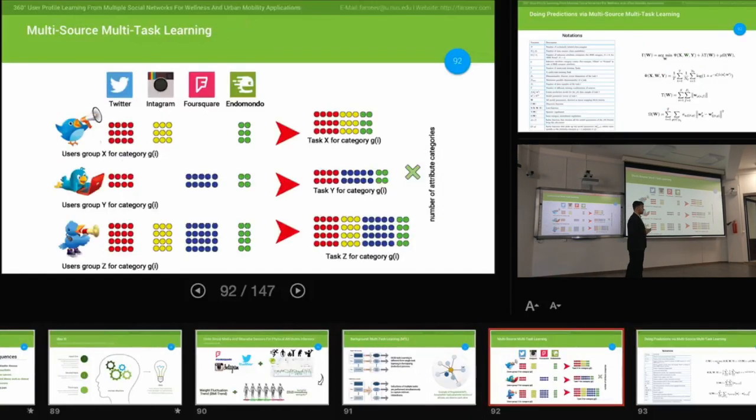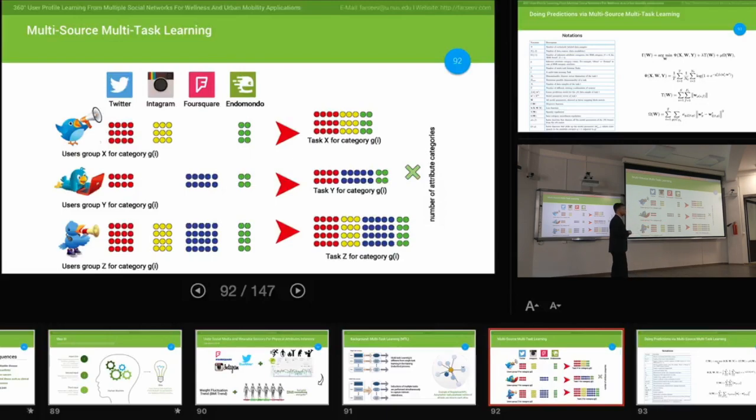So this is basically the idea. We have the data sources, right? It's Twitter, Instagram, Story, and Amazon. Each of them is some representation of the data. And you have different groups of users. For example, this guy contributed to these two and to the last one. This guy contributed to the first and the last two, and this guy contributed to all.